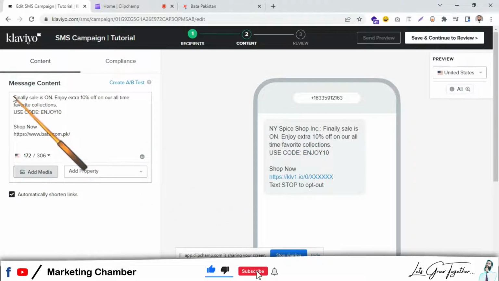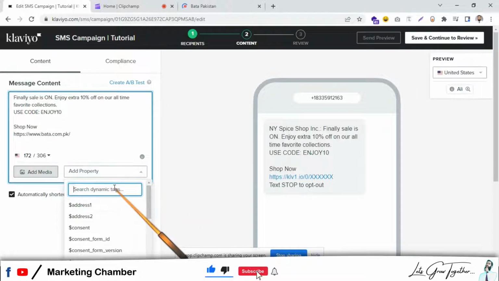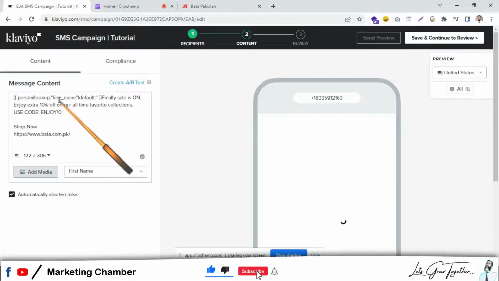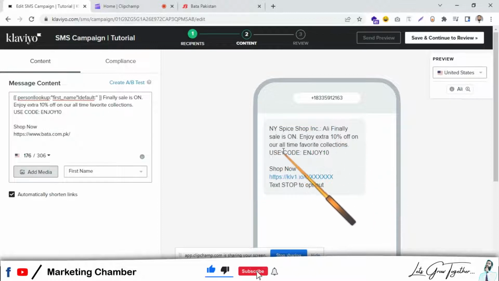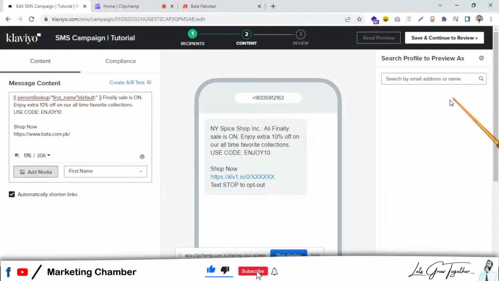If you want to add the first name, you have to write it from here as first name. This is how it should look: "Ali, final sale is on, enjoy extra 10% off on our all-time favorite collection. Use code enjoy10. Shop now." And "text stop to unsubscribe", because it is very important to mention and to make it easy for the subscribers to opt out of your SMS campaigns. If you are sending SMSs to them and they want to quit, it should be very easy for them to quit.